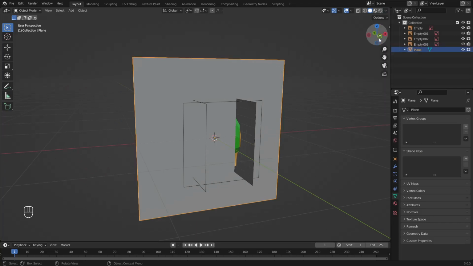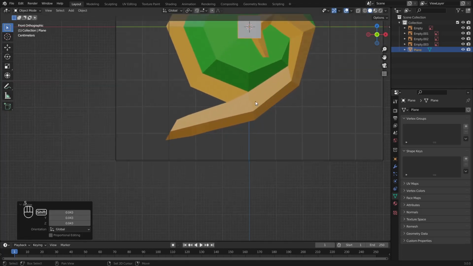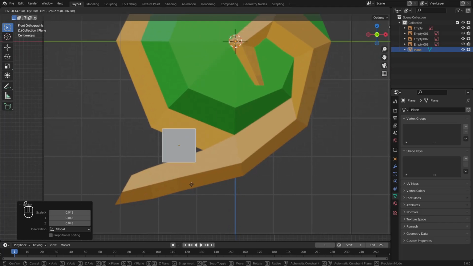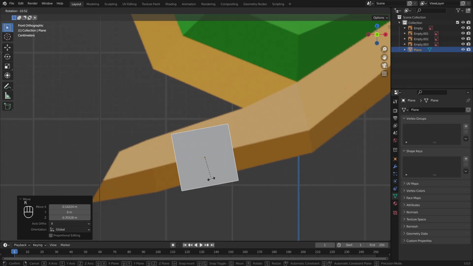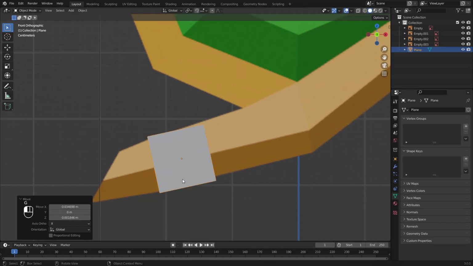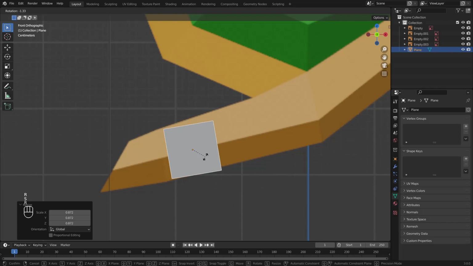So let's grab the plane and scale it down. And then let's move it to about right here. And then rotate it. And now what we're going to do is try to match it up with all of the corners on the ring. So about right there. Let's see. Okay, that should be good.